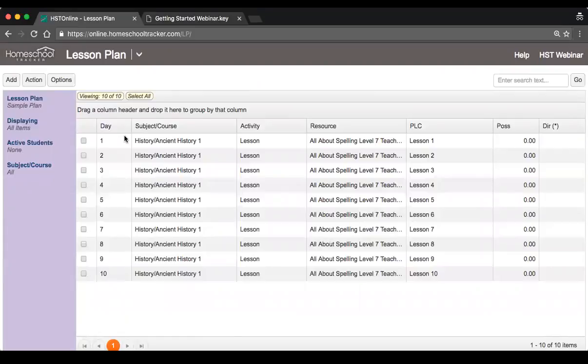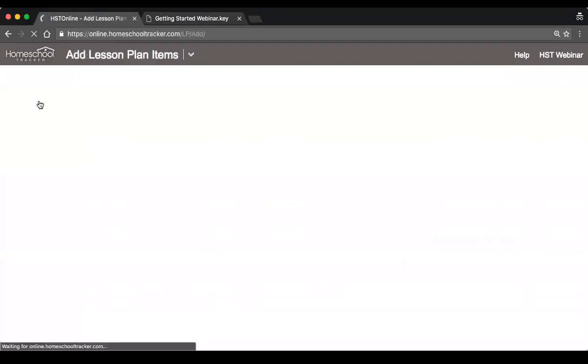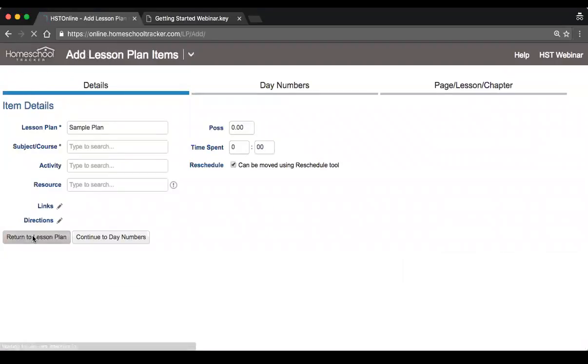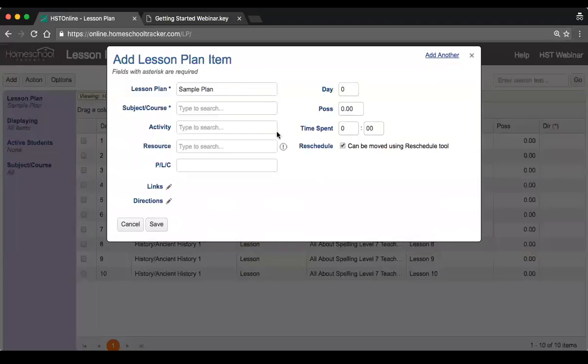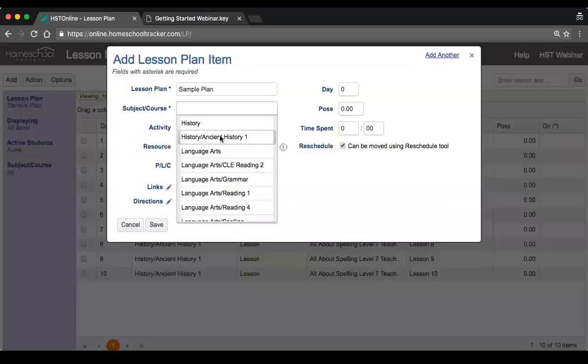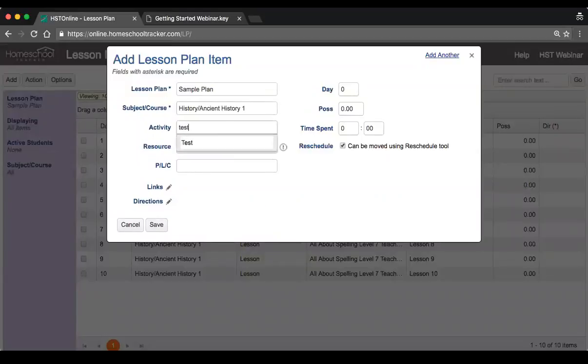And there we go. I have a simple 10-day lesson plan with lessons 1 through 10 ready to go. What I want to do now, let's say I want to add a quiz or a test at the end of this. I'll just choose Adds. Oops, I hit the wrong one there. I'll choose Add Single, and we will create a test. We'll make that worth 10 points. And we'll click Save.